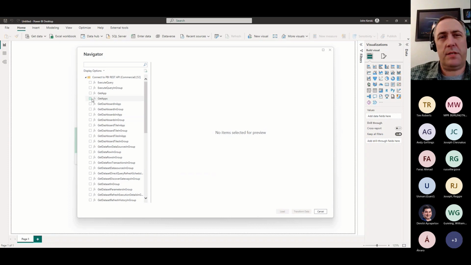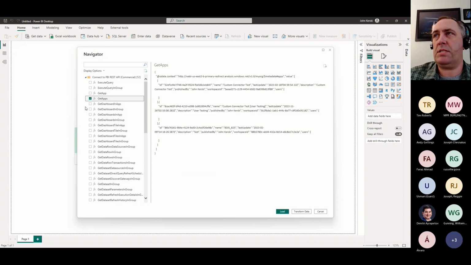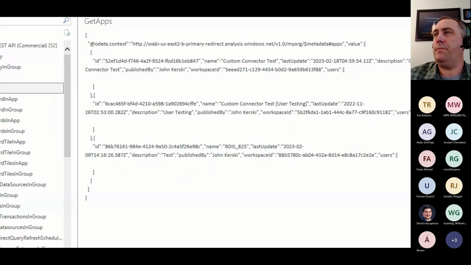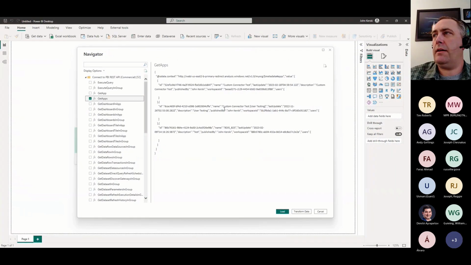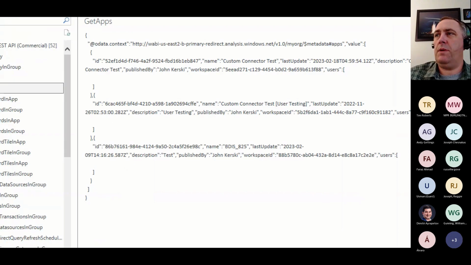I'm going to flip back over to Power BI real quick. And what I typically do, if I'm setting up my connection for a data set for the first time, is click on Get Apps just to see if I get some data back. And you're going to see it comes back not as a table, but as JSON. Now, you may wonder, why don't you just give me a table of data instead of the JSON, which I'm going to have to parse?